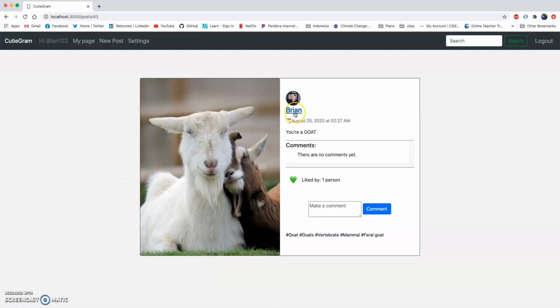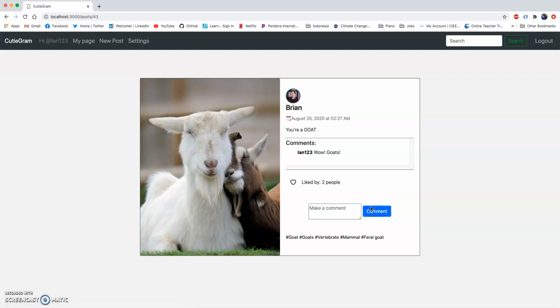And it looks like it was posted by my friend Brian. So you know what? I like this photo. I'll give it a like. I don't need to be following Brian in order to like his post. I can also comment on this photo by typing in here, wow, goats. And once I press comment, our comment appears right here.